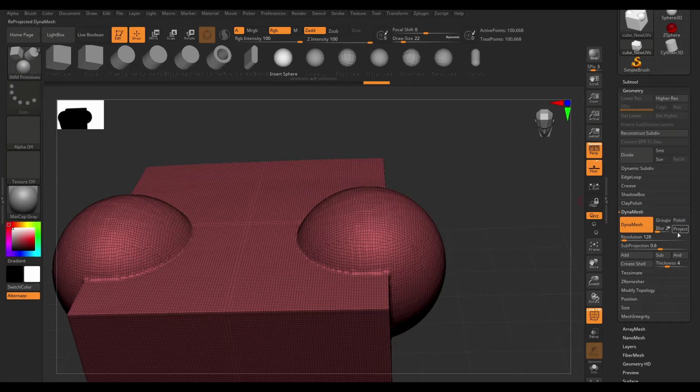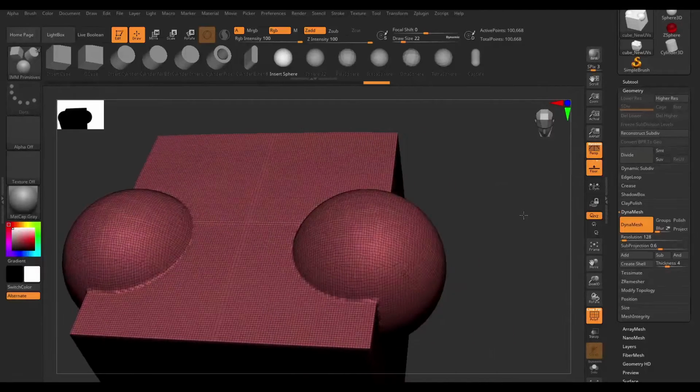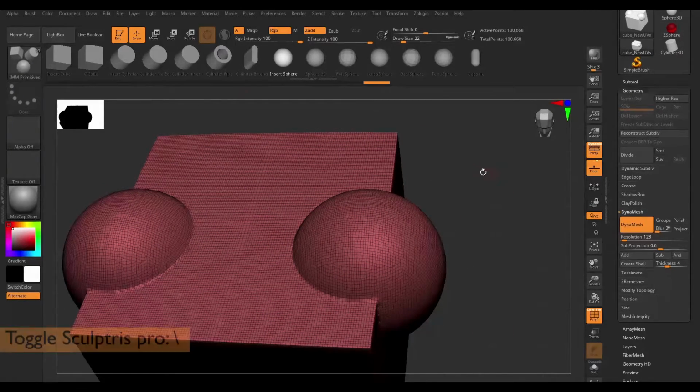So I've spoken about project, Dynamesh, and resolution, and for now that's all you need to know. I don't want to overwhelm you with too much information because this is already getting quite long. Now I'm going to move on to the next feature, which is Sculptris Pro.